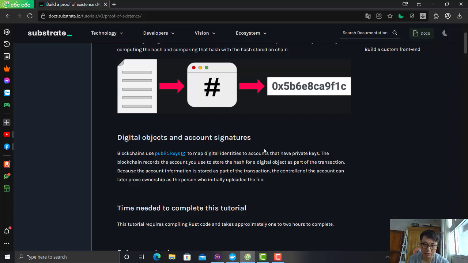Digital objects and account signatures. Blockchains use public keys to map digital identities to the accounts that have private keys. And see, we have a public key and a private key. The public key is like the wallet address, and the private key is your password. The blockchain records the account you use to store the hash for digital objects as part of the transaction, because the account information is stored as a part of the transaction. The controller of the account can later prove ownership as the person who initially uploaded the file.